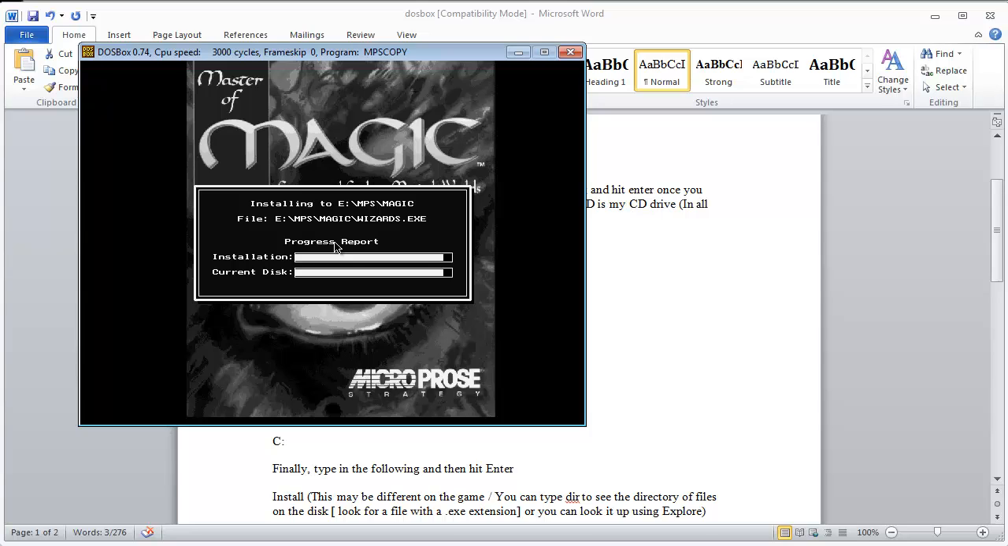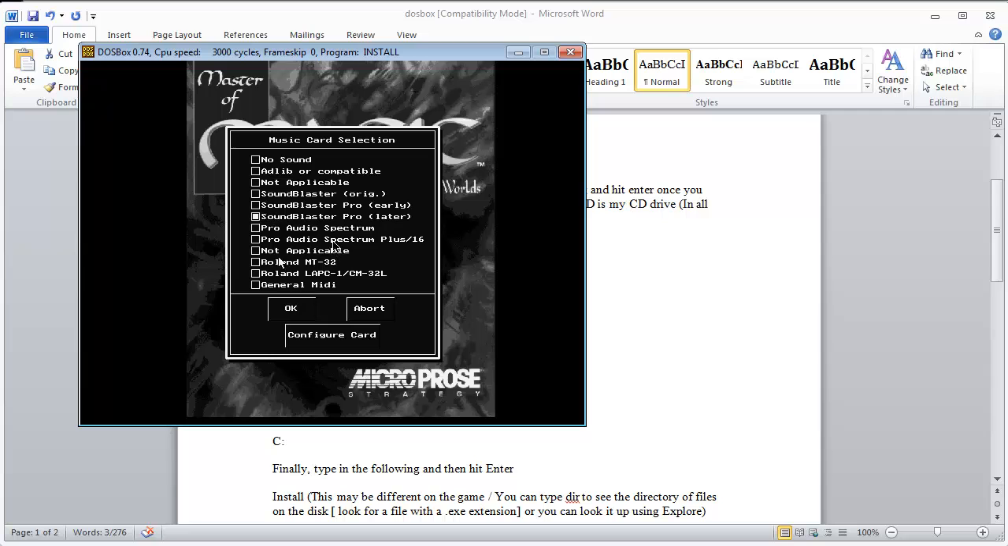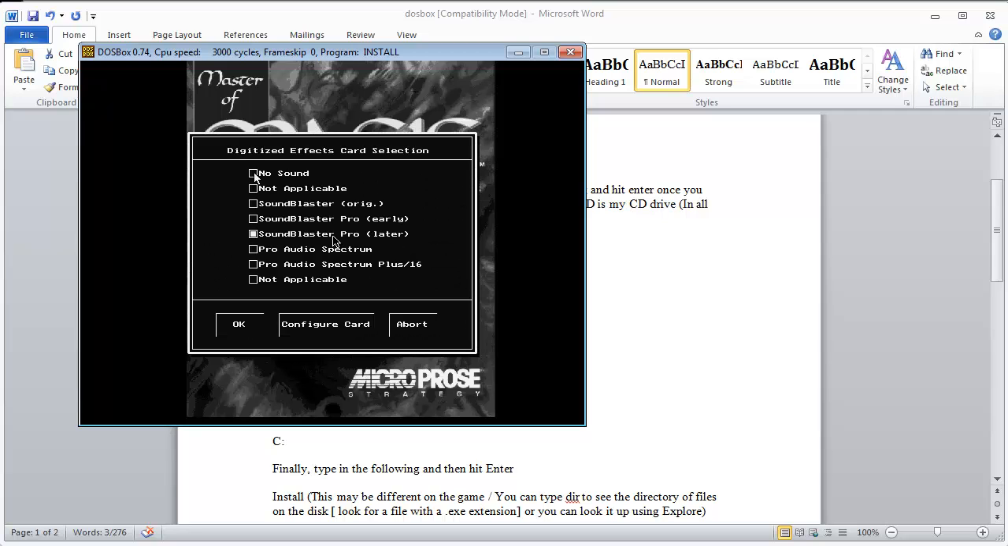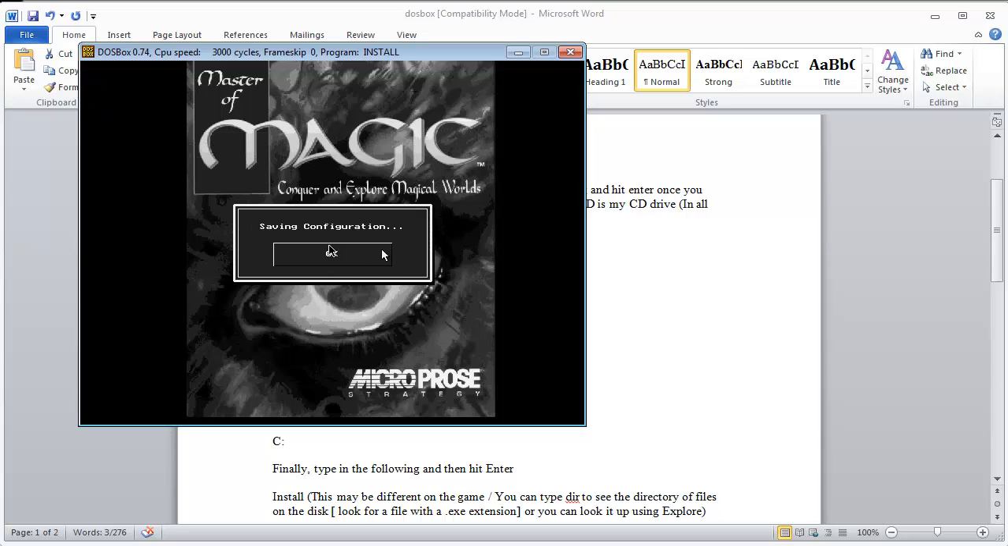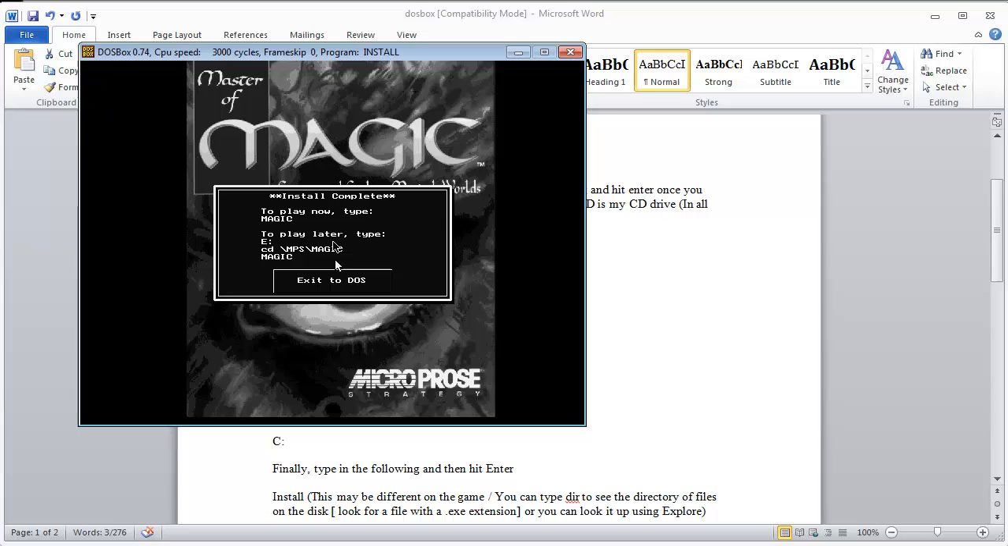And this is where it's stuck for a few seconds on my other machine. And then install was successful, doing okay. And then here I just did no sound, okay. And then I did no sound, okay. And then exit program. And then here you go. To play now, type magic. So if I were to exit the DOS and type magic, it works fine.